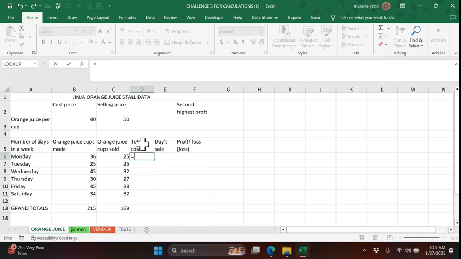So total cost. Total cost means here they give us cost price, and that is orange juice per cup. This is cost for 1 cup. This is also cost for 1 cup. But the difference is this one is cost, that is input, the expense we use to make 1 cup. This is the amount we use to make 1 cup. If we finish making a cup of juice, then we sell at this price.